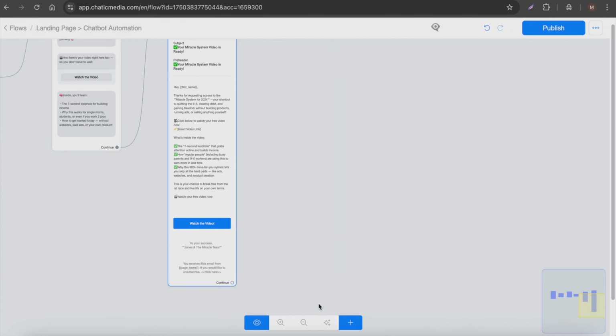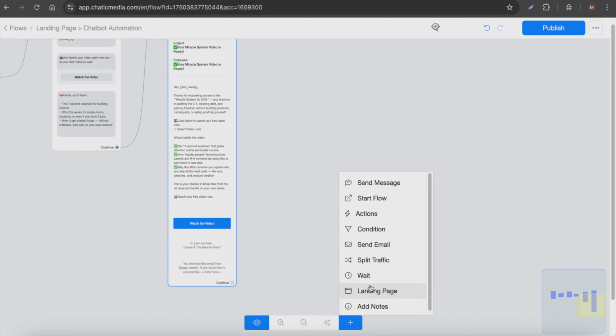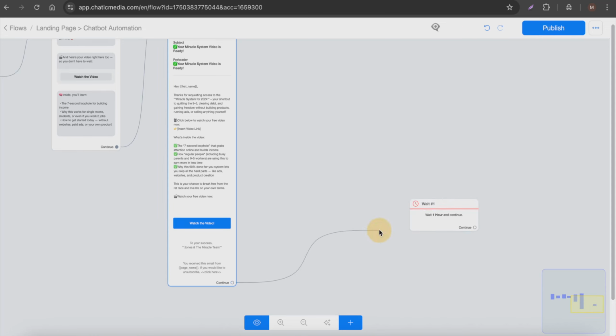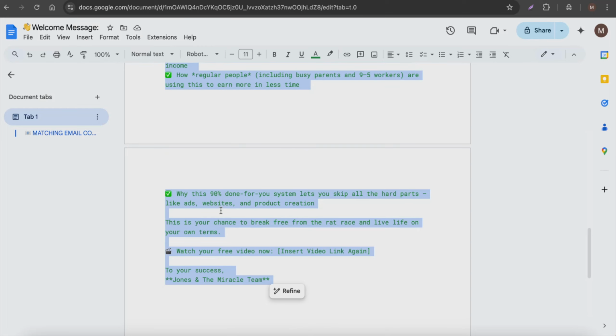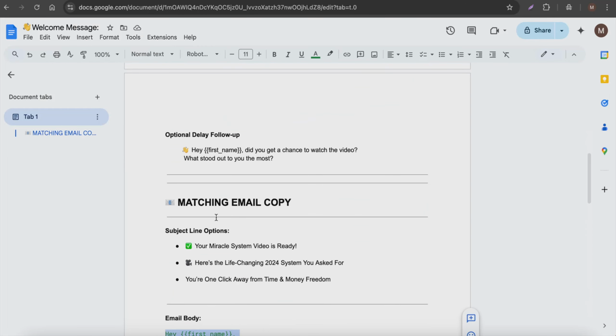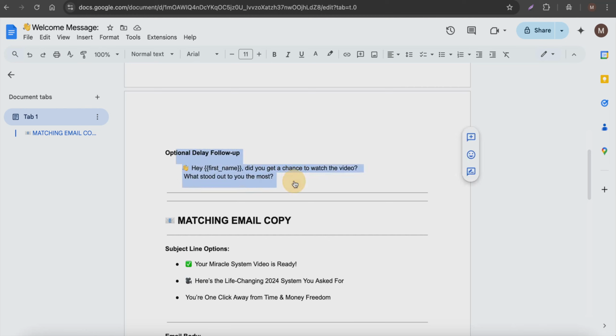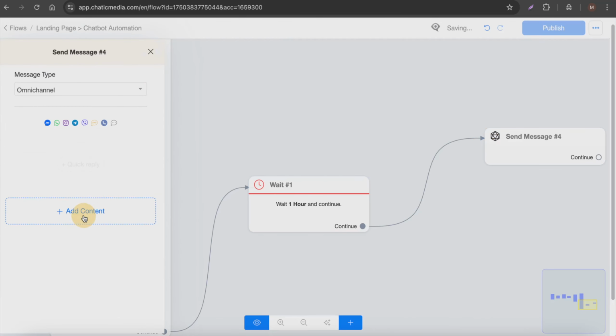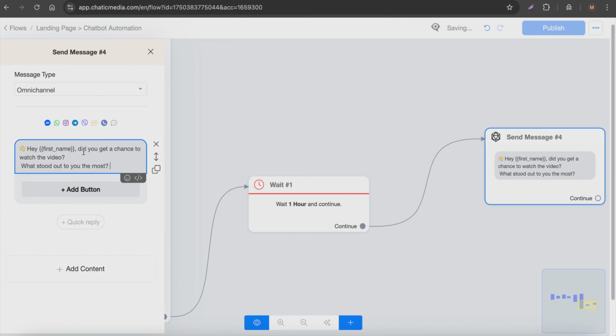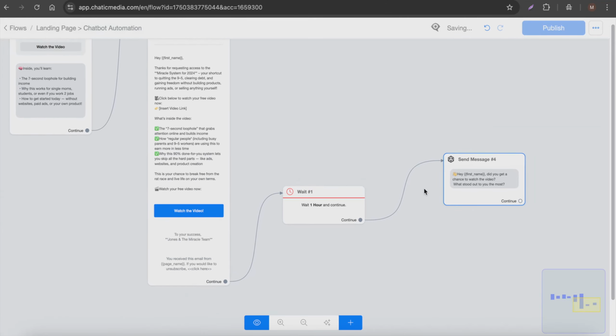And here if you want to add any sort of follow-up messages, you can do that. Add a wait delay block. So here just for the example, it will send a follow-up message in 1 hour. So here you can add the follow-up message right here. So this is the follow-up message we have. Hey, first name, did you get a chance to watch the video? What stood out to you the most? So let me add that particular follow-up message right here. Add text, paste. So that's a follow-up message that will be sent in 1 hour.